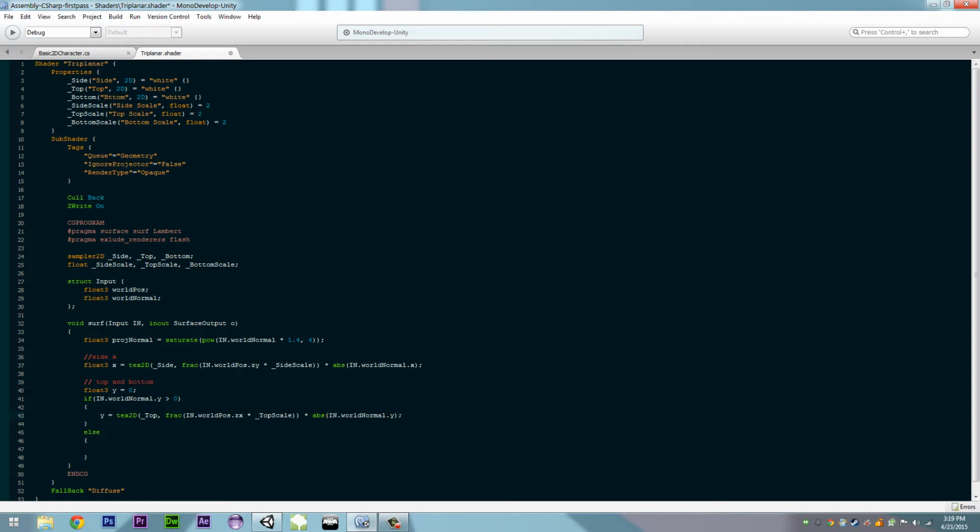That should be fine, and we can pretty much just copy that, and change top to bottom, bottom scale. And that should be fine.